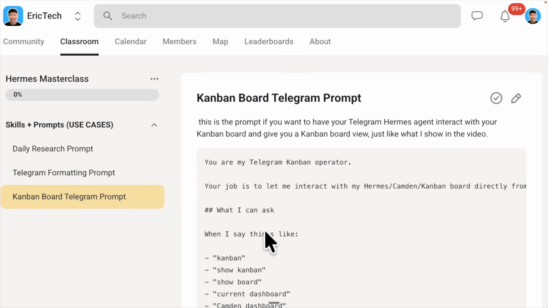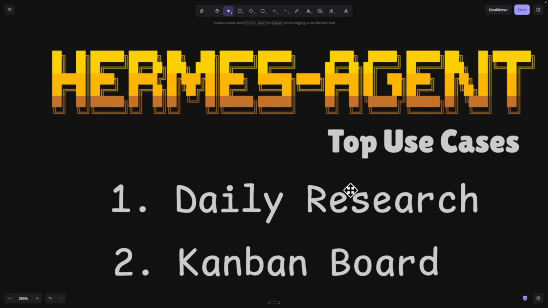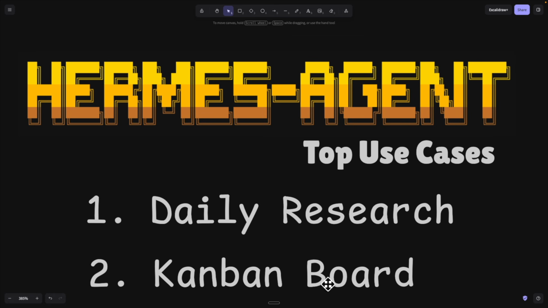Here you can see this is the entire prompt. You paste it into Telegram and it will become your Telegram Kanban board operator that can control your Kanban board for any tasks. And that's pretty much it for the second point, which is our Kanban board.